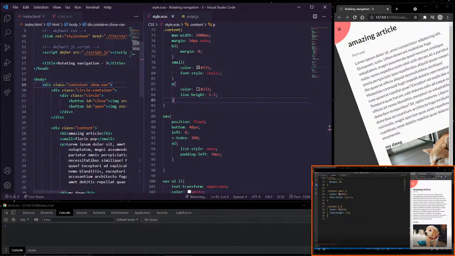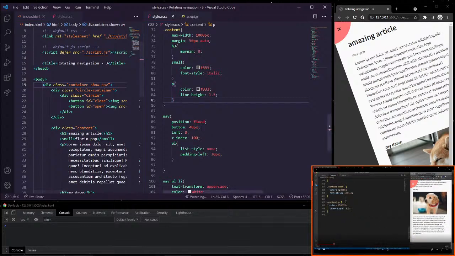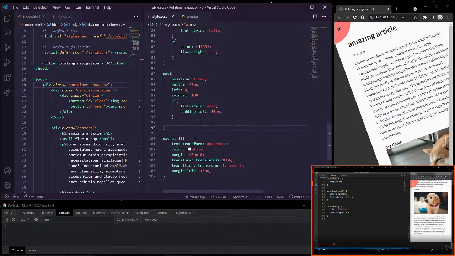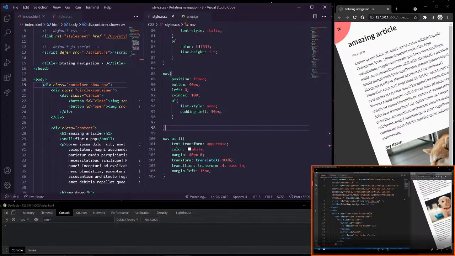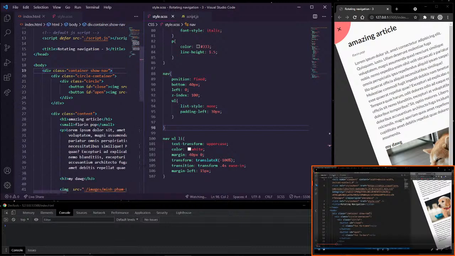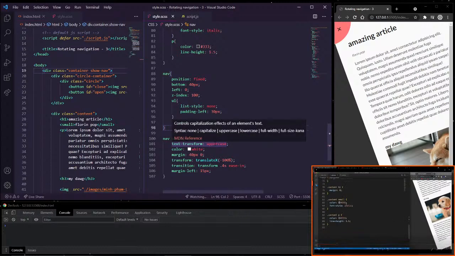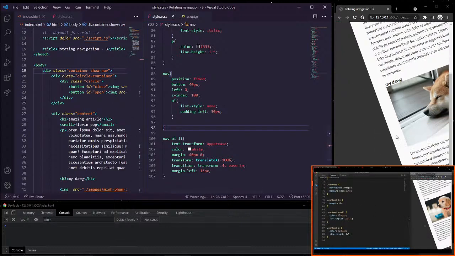Good. So now we just need to really deal with the navigation, which right now is down here. And what I want to do, since we're only going to see this when this actually rotates, when we click this, I'm going to add the show nav. So show dash nav. I'm going to manually add it for now, and then the actual navigation, we want that to be positioned over here, right?